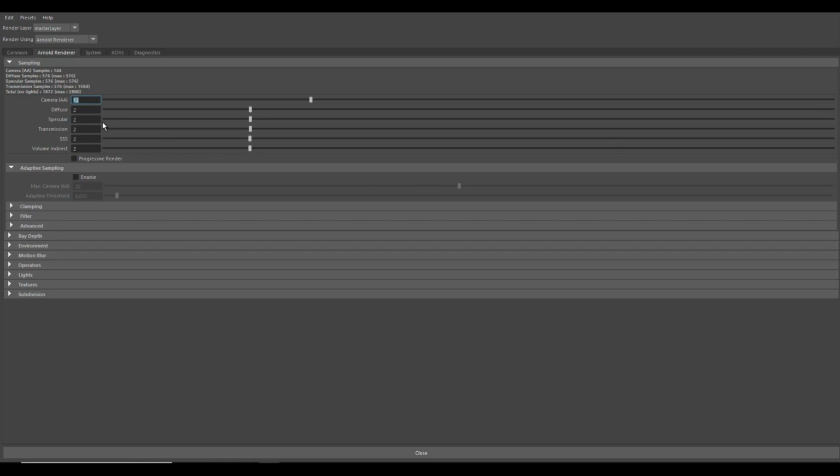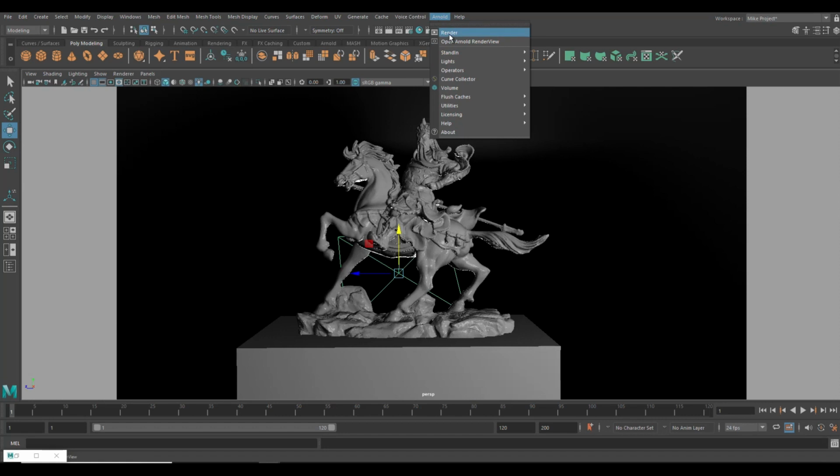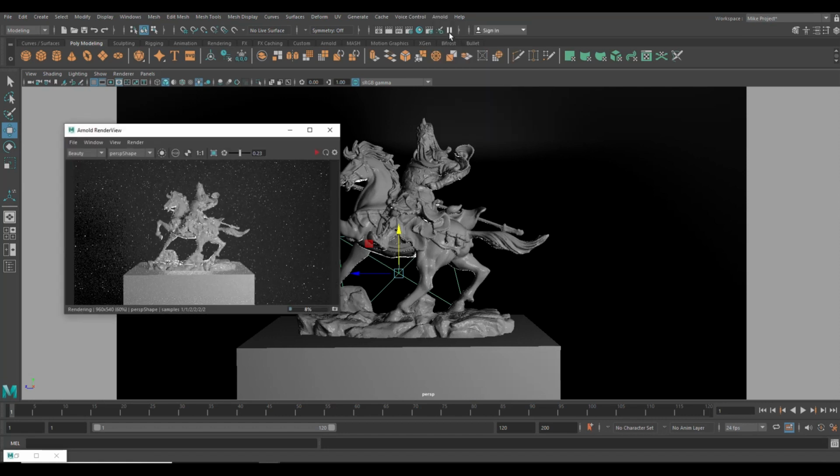We're going to just do that and nothing else, just to keep things clean and simple so we can compare, right? So it's set to 12, and let's re-render. We're going to go up to Arnold and Render. Let's see how long this takes.